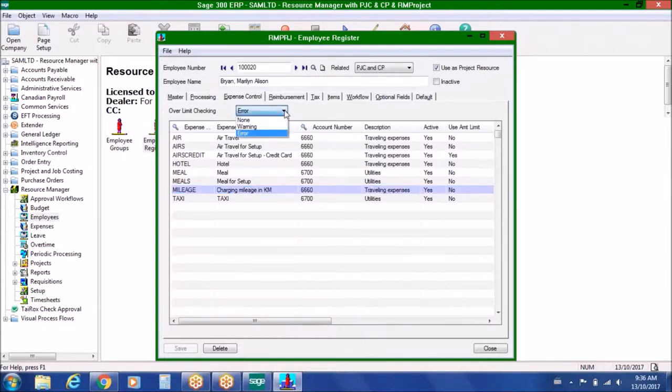The over limit checking, depending on how you've configured that, can either not be used at all. We rely on the managers or the limit checks that you've specified for each individual expense code to determine how and when an employee can book those expenses. Or you can build that into the system as a warning, which will just pop up a notification to the employee that they've gone over a particular limit, but it won't stop them from posting and submitting that expense report. Or you can put an error condition on the over limit checking, which will stop the employee from being able to record and submit that expense.